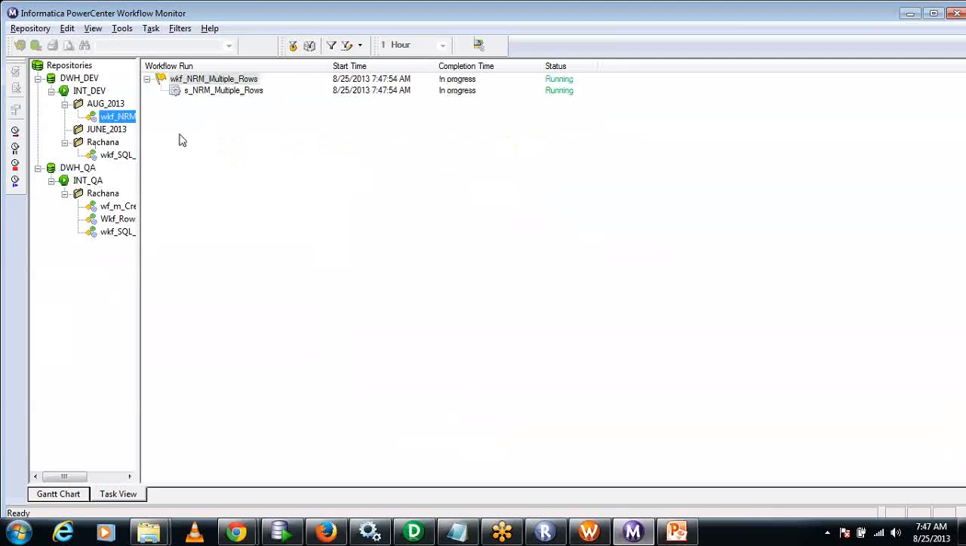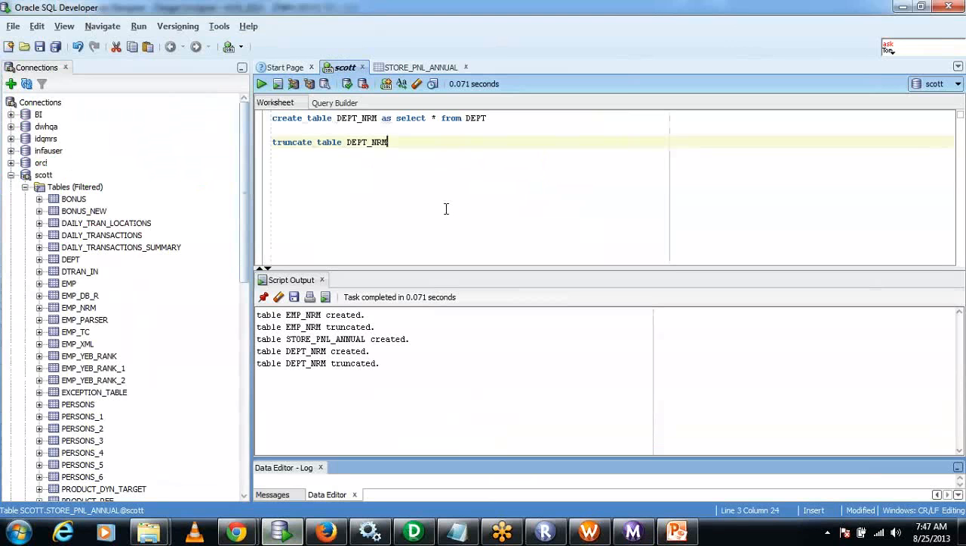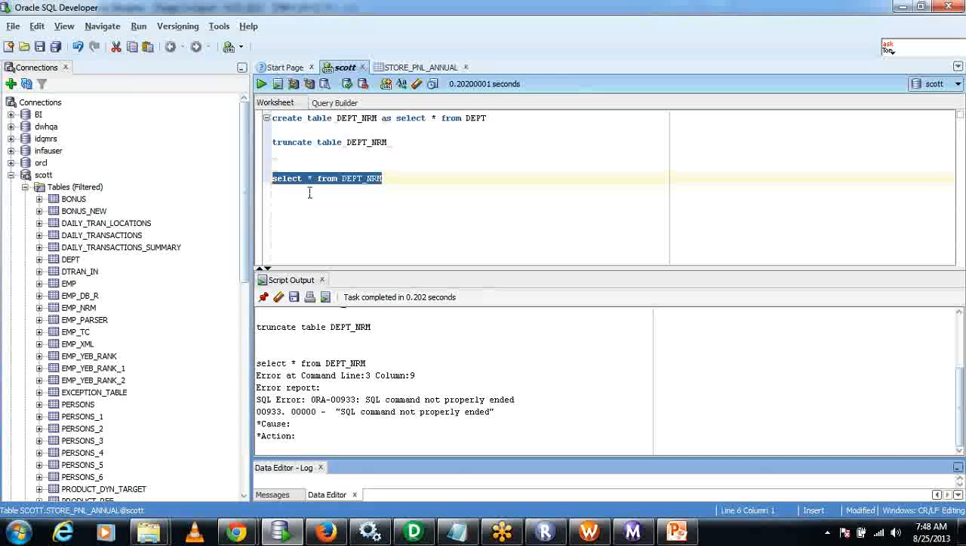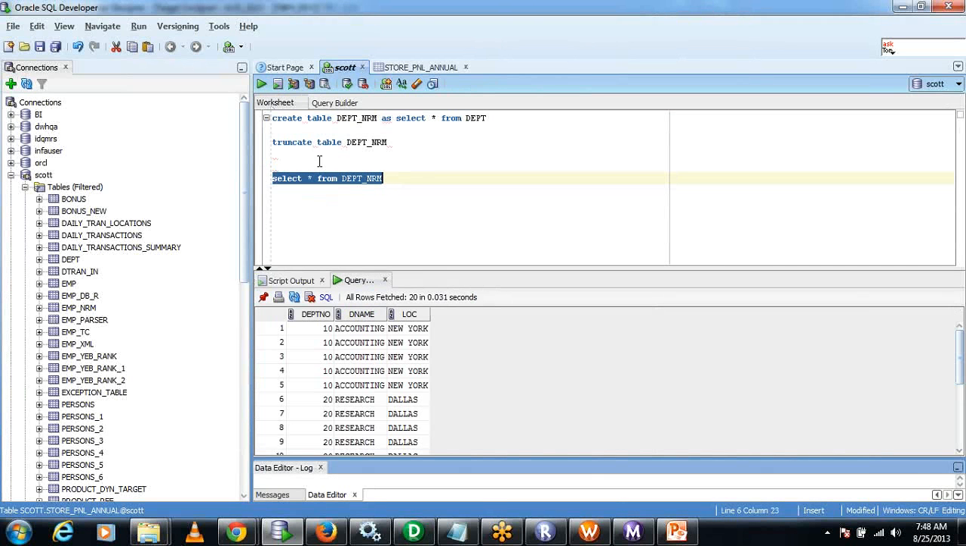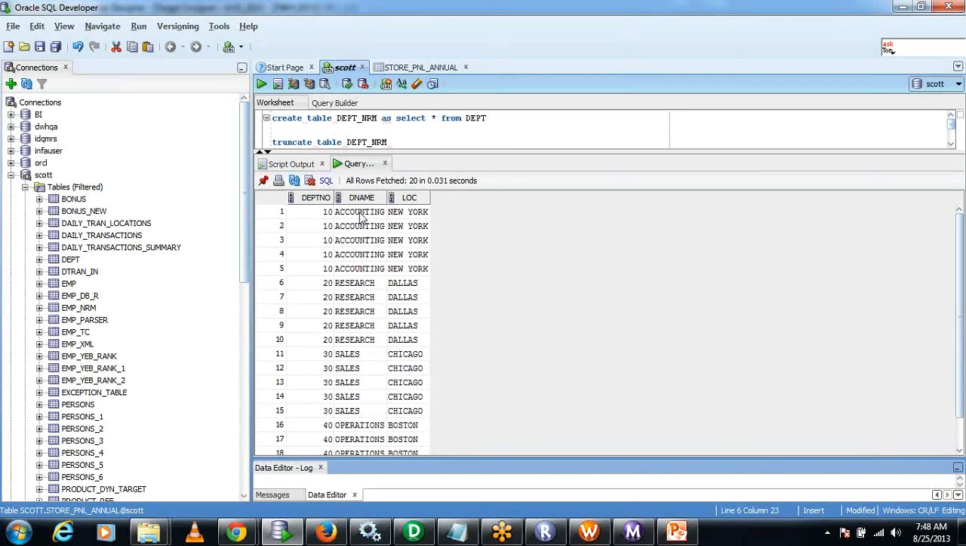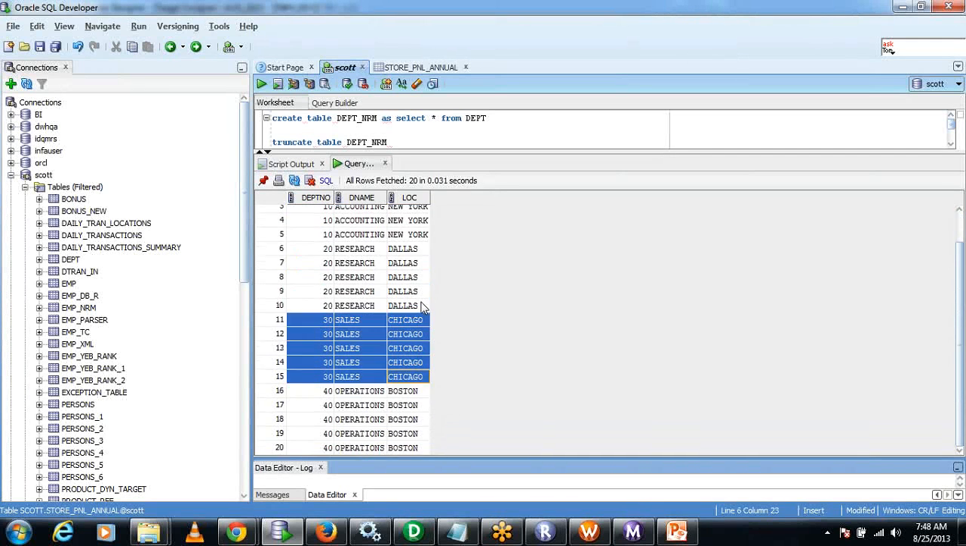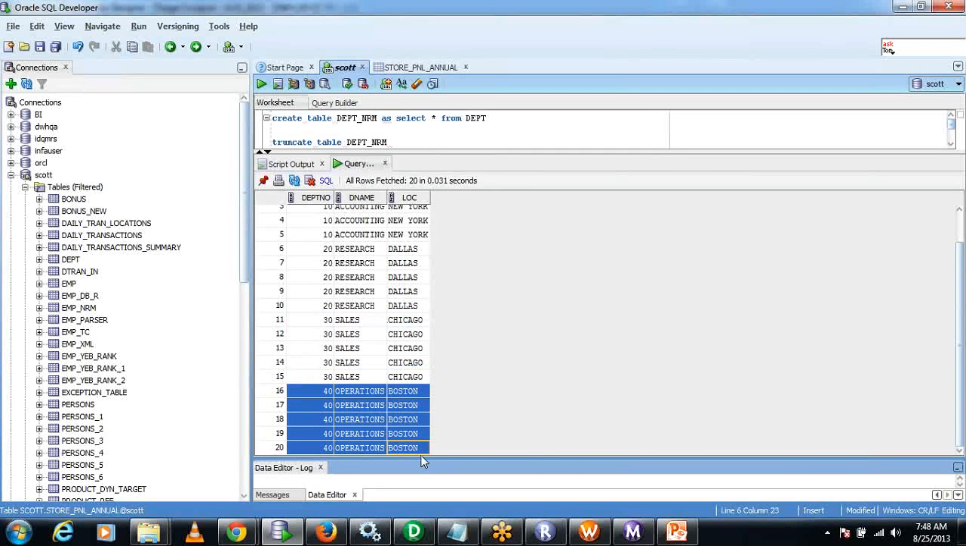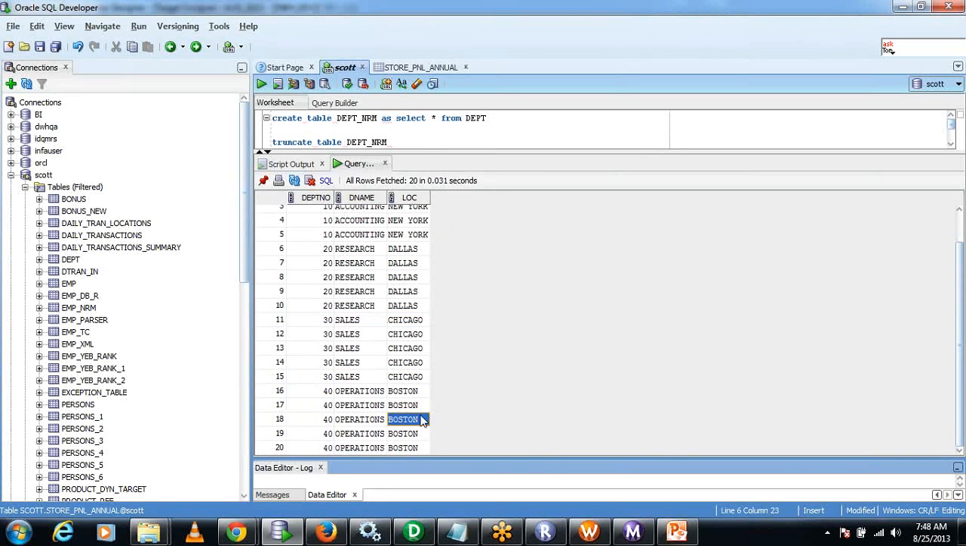After the workflow is succeeded, which is running here, let's connect to the database and say select star from. Now I'm querying the target table. Okay, DEPT underscore NRM, which is the normalizer. Okay, if you see here, department number 10 has been created 5 times, 20 5 times, 30 5 times, and I have another record which is additional, which is 40 5 times.